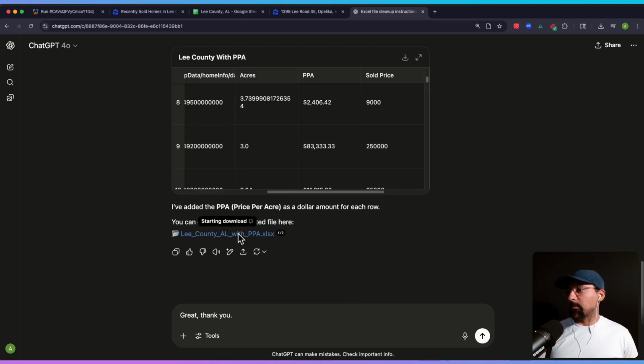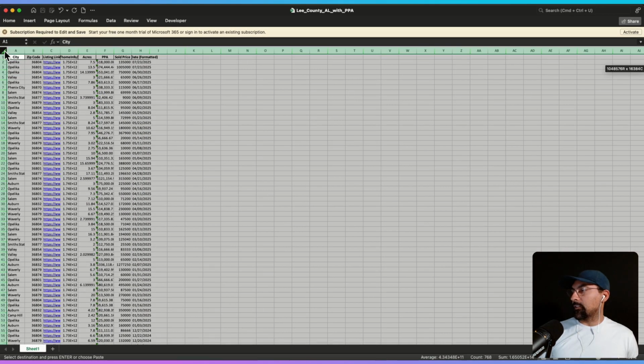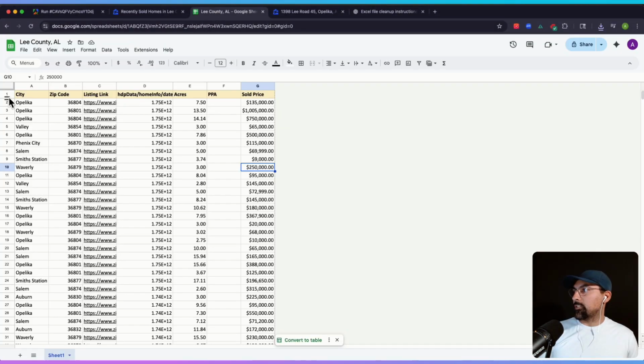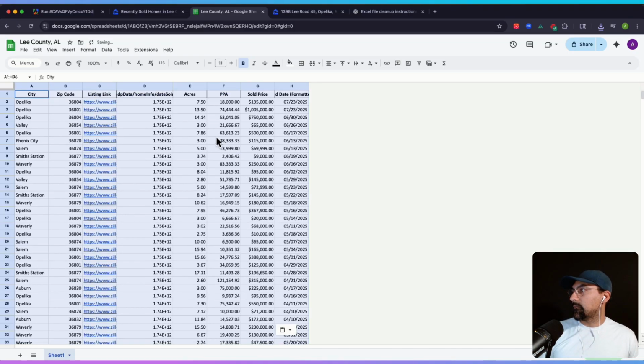Actually, I don't have to respond to it. I'm going to work with this. Let's download that. And this is everything that I want. I'm just going to copy this and put it into our Excel spreadsheet. I'm actually just going to get rid of this and just put this in here. Looks like I have everything that I want.